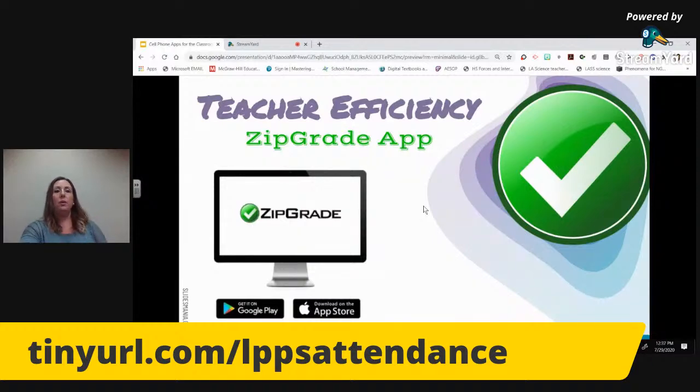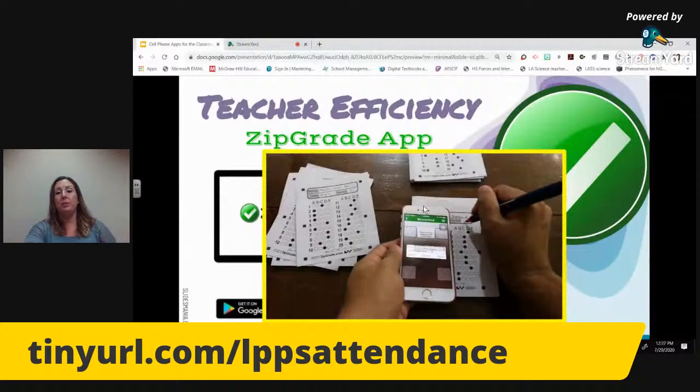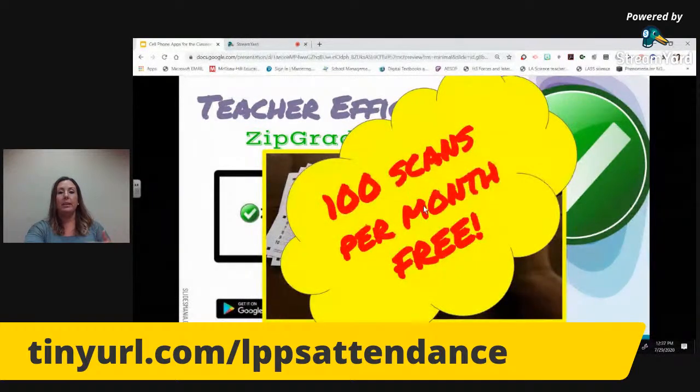All right, another one, if you are a teacher of high school or even middle school, and some of the lower grades could use ZipGrade as well. ZipGrade's one of my favorites. It is amazing because you use your phone in place of a Scantron scanner. The only thing with ZipGrade is you're going to have to print your own bubble sheets. But it's really neat because you can grade them anywhere, okay? You get 100 scans per month for free.